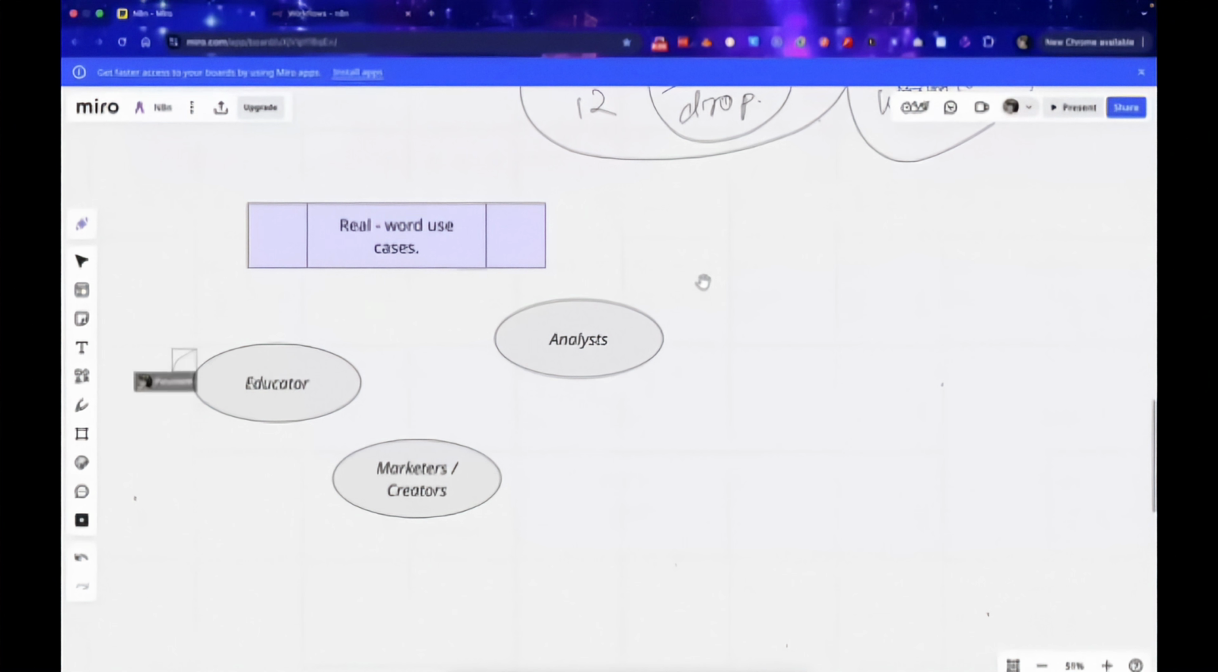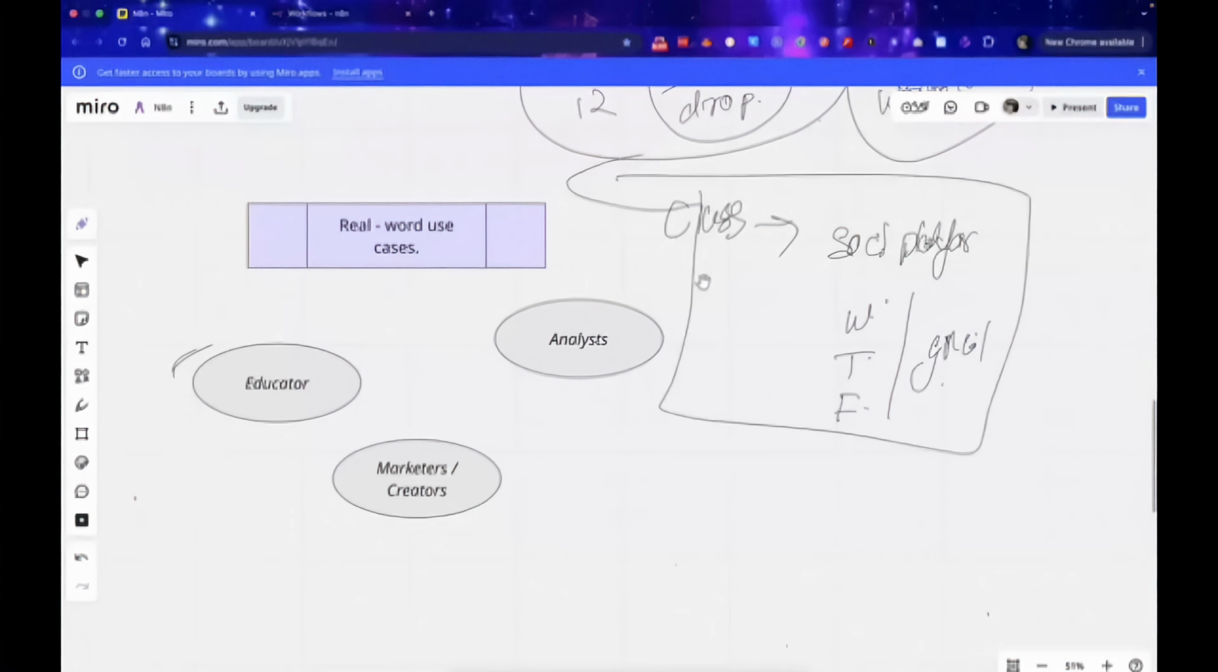Now before creating an automation or workflow in n8n, let's discuss some real world use cases. Say you are an educator or a tutor, then you can create a workflow which automatically sends your class updates to the students over social media or any social platform, say WhatsApp or Telegram or Facebook, or maybe via Gmail. So this particular automation you can create.